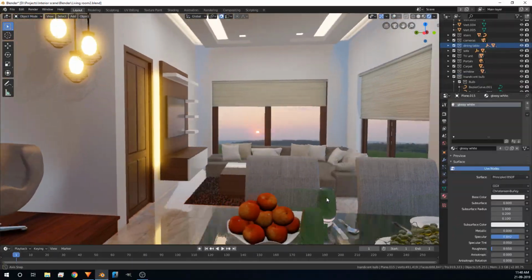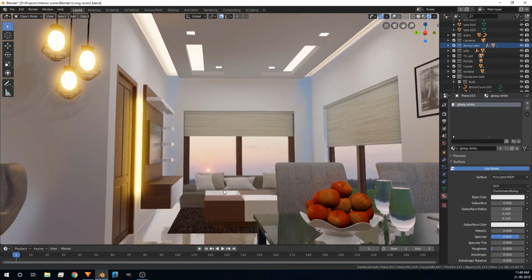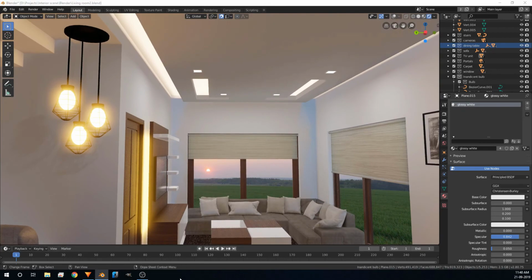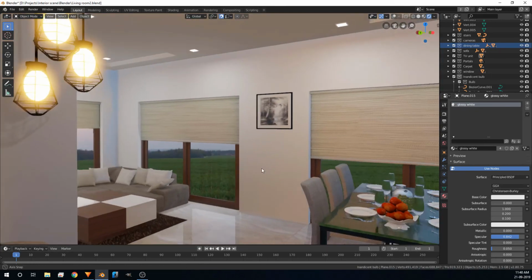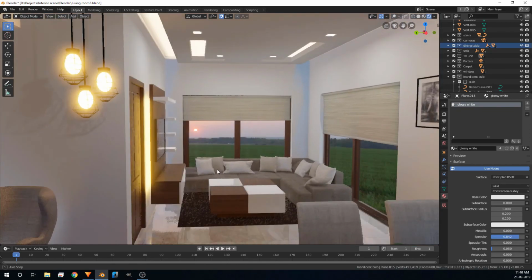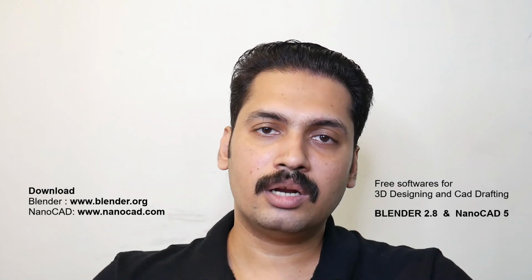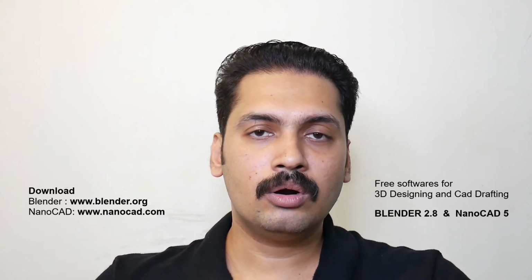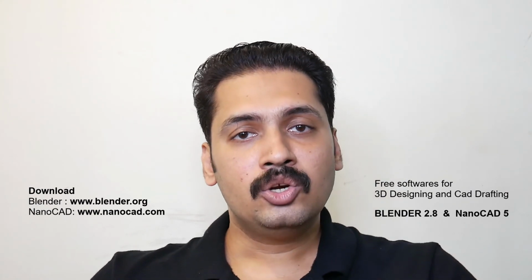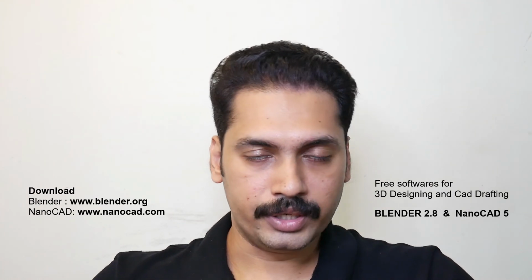The third part is how easy it is to use the user interface of Blender 2.8 and NanoCAD. When you consider a free software, is it available in the market and is there any development happening in the background? Yes, definitely Blender 2.8 has very good development happening on the back end, and you have all the support for all the requirements you need to change your workflow from other 3D designing softwares into Blender 2.8.